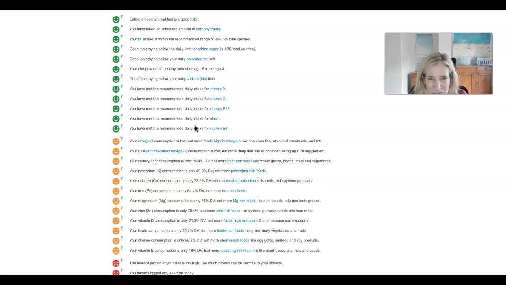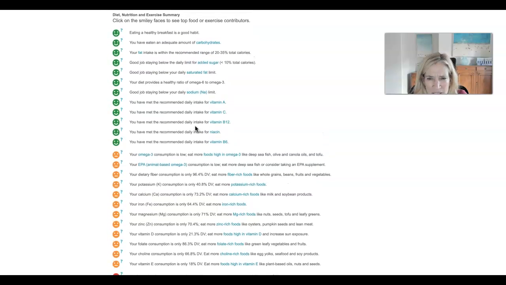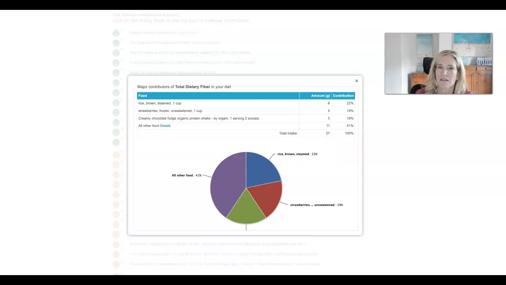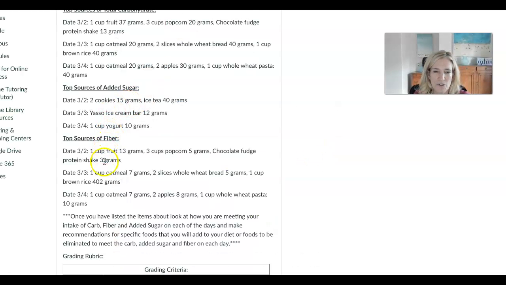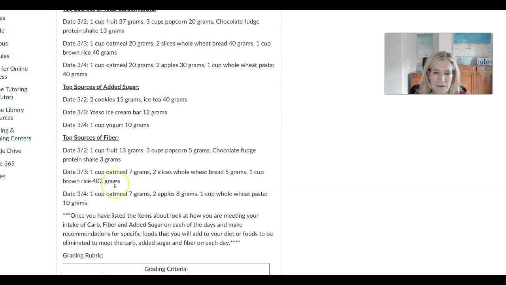I'm not seeing it right here, so I don't want to take up your time, but you'll find fiber on here as well. It should be in here. Oh, here it is, fiber-rich foods. Click on this, and these are my top sources of fiber. So same thing, and then you're going to capture that for each of your 3 days. These are my sources, this is how many grams.